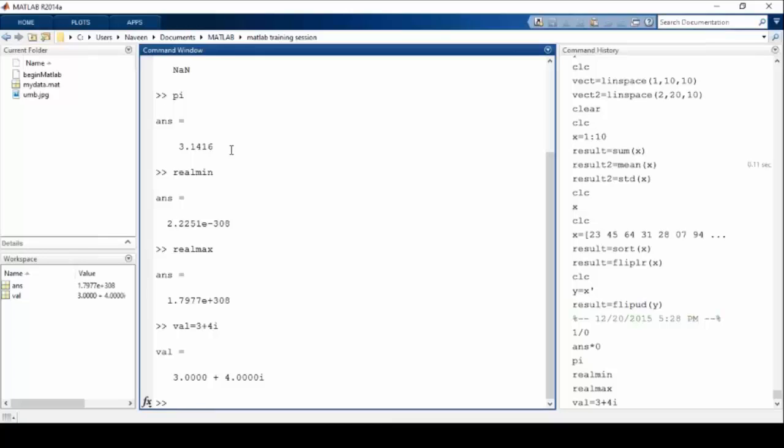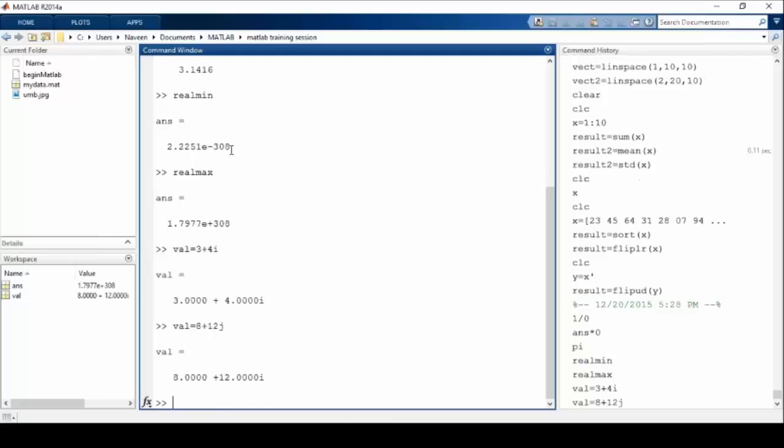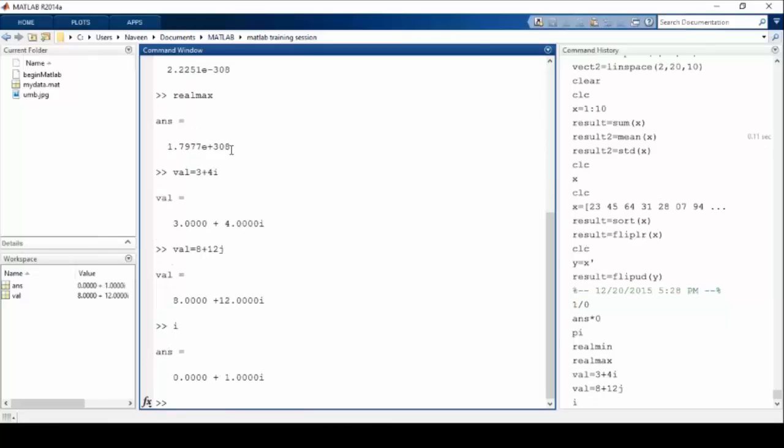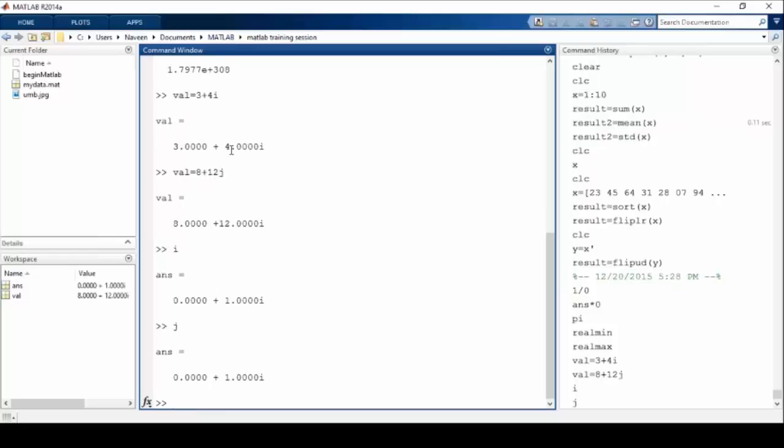And suppose you can also use j instead of i. It is no problem. It is the same. If I put i, it will give me a constant like 0.00 plus 1.00i. It is an imaginary number. If I write j, it will give me the same thing. j and i are replaceable.